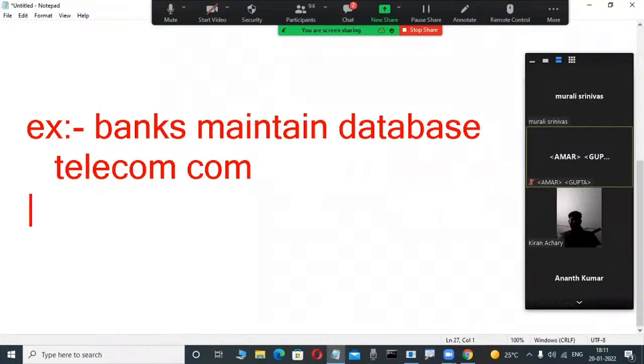Suppose, here and now, many people nowadays are purchasing items online through portals like Flipkart and Amazon. Those shopping portals also maintain databases. Because when you purchase an item, how is the order number generated? There is a database application, using the auto-increment concept.